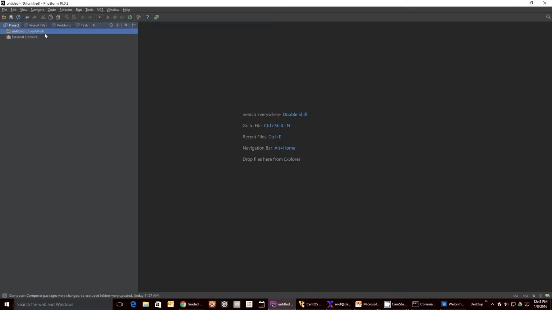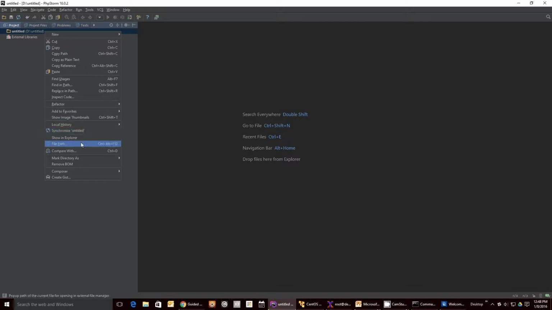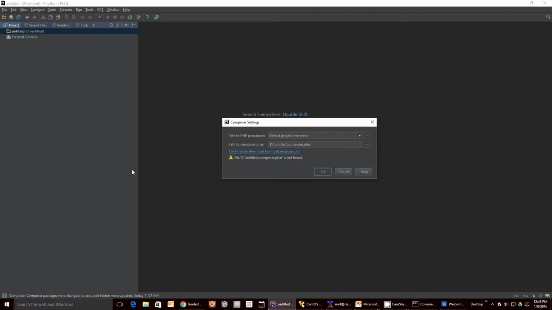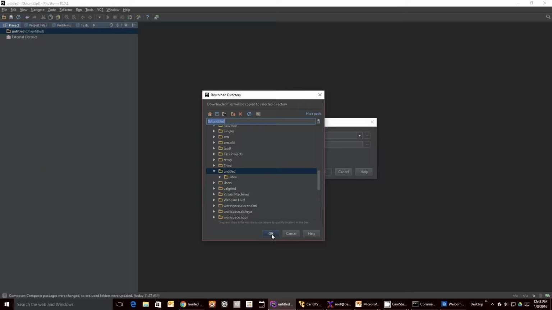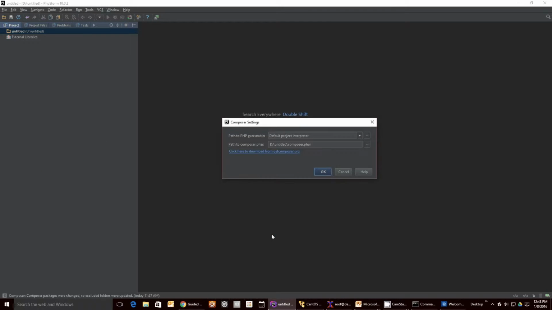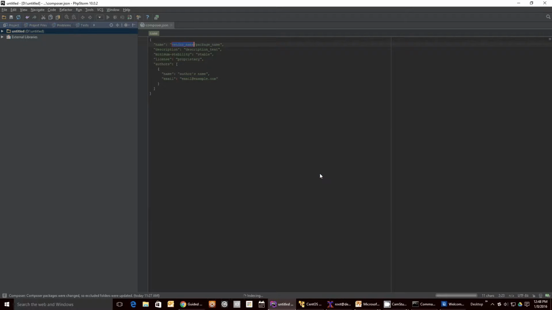We're going to start by initializing Composer in our base directory. You can download the Composer PHAR file directly off of the website and hit OK. At this point, we have a composer.json file set up in our root directory. And there's a couple of things that we need to do to make it work.